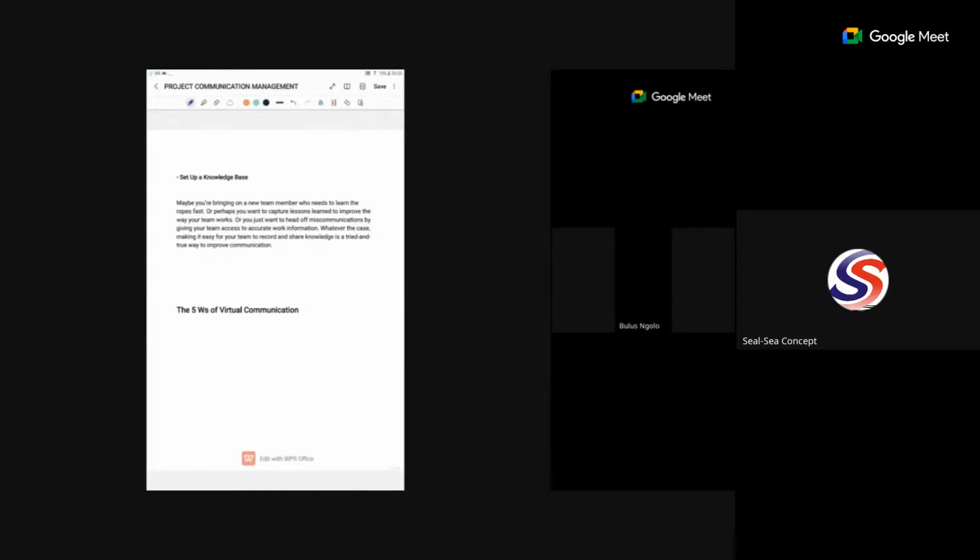Set up a knowledge base. Let everybody understand what is going on. Let them be able to be imparted. If there are some skills that they are lacking, set up the knowledge base for them. Some people may not know how to make good use of their email. Train them on how to use it effectively. There are some members of your team that might not have used some software that you want to use for communication before, like Trello, Asana, and all that. You need to train them. So you must set up the knowledge base.